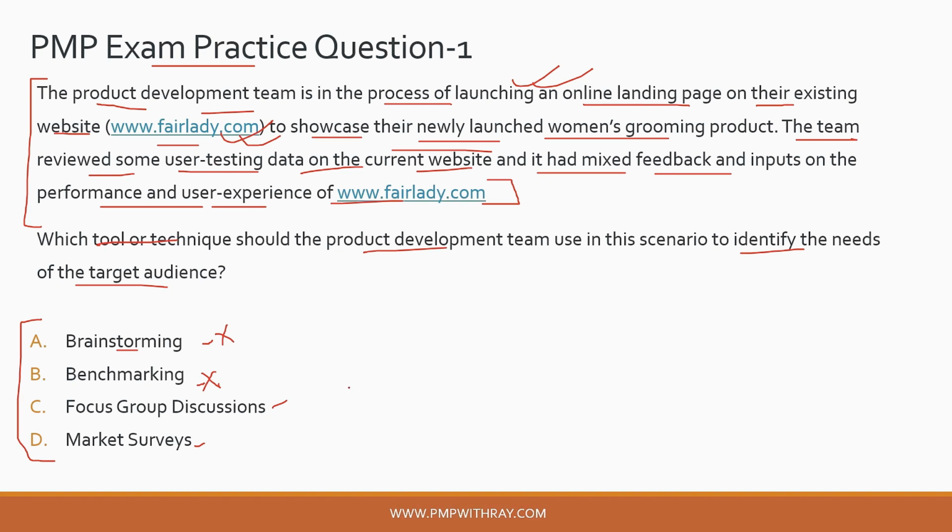Benchmarking is also an incorrect option, guys, because generally you do benchmarking when you are benchmarking against a competition or a peer, right? So there is nothing of that sort which has been discussed in this scenario.